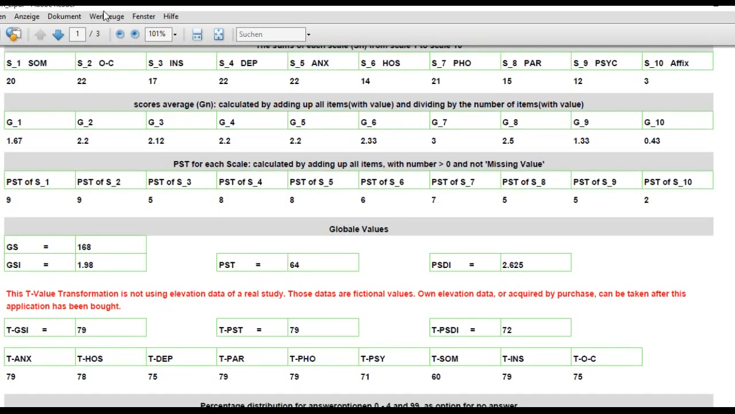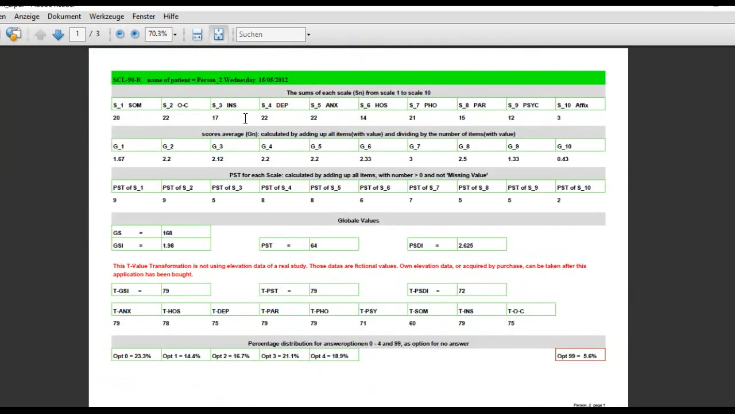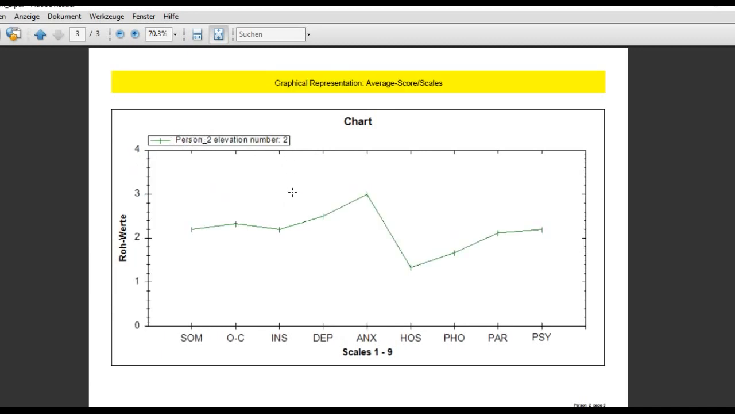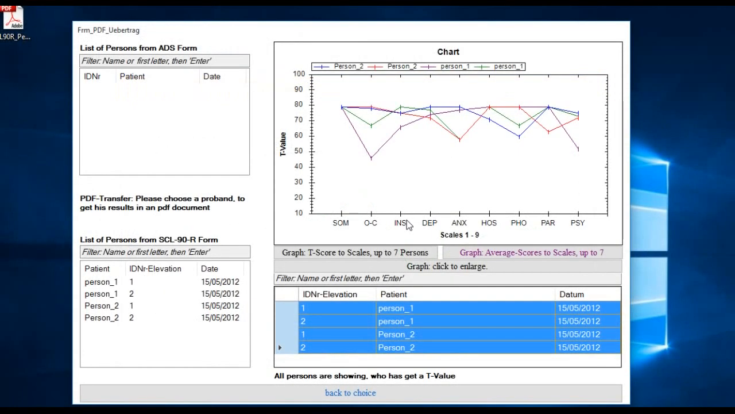The next page shows us the graph, T-scores over scales, also with the name we have chosen and the elevation number. The next graph shows the average scores over scales, and it's also named. This PDF file is also already saved on the desktop, so there's nothing else to do. I just close it, and here we are at the end.